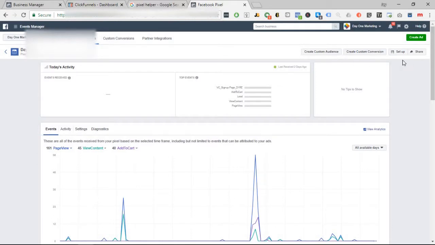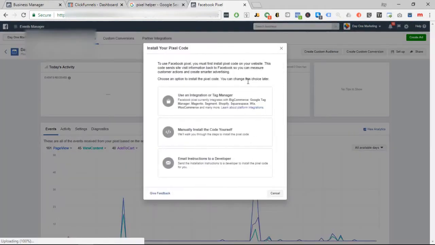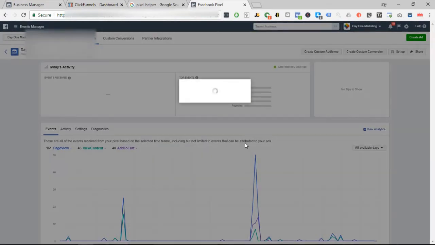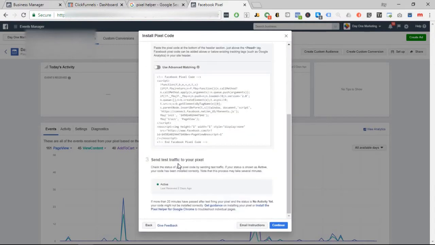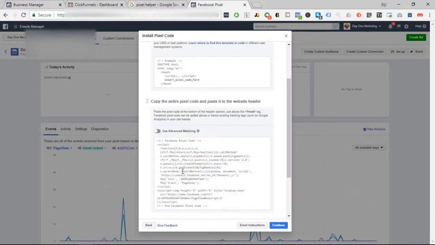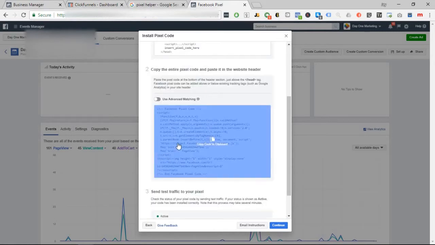Alright, so next we're going to be getting our pixel code. You just click setup, and on setup you're going to have these choices. You're going to want to manually install the code yourself, and then you're going to have this pop up. We're going to go to step number 2. All you have to do is simply click this right here, copy to clipboard.